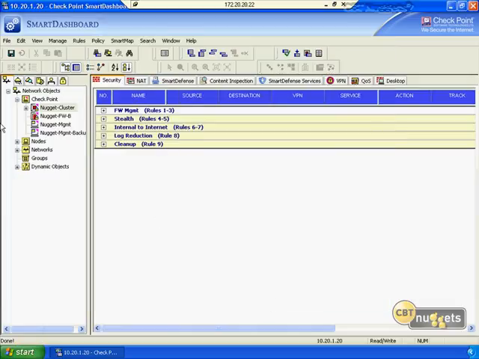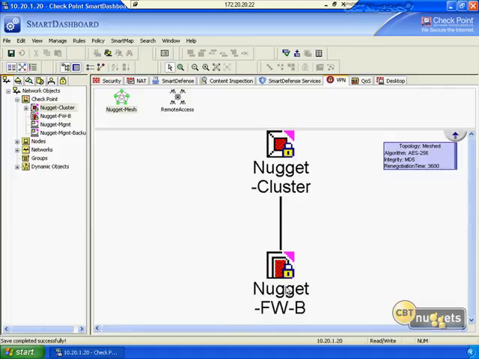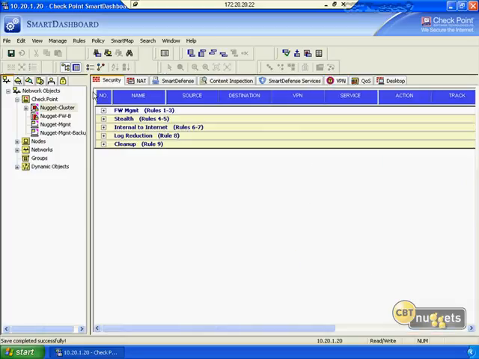We hit OK there, save that, and then we need to go in and set up some encryption domain changes on each one of our firewalls. So as we can see, we currently have this firewall VPN built between Nugget Cluster and our Nugget Firewall B. And it's using our AES 256 with MD5 on the integrity side. So let's go back and make the changes that we need.